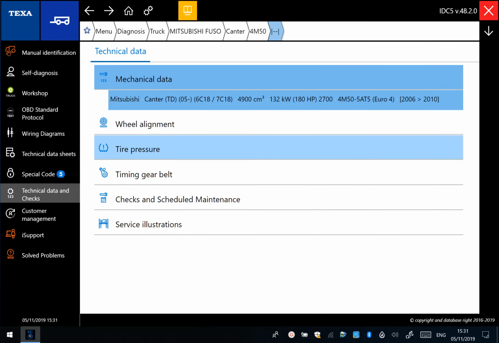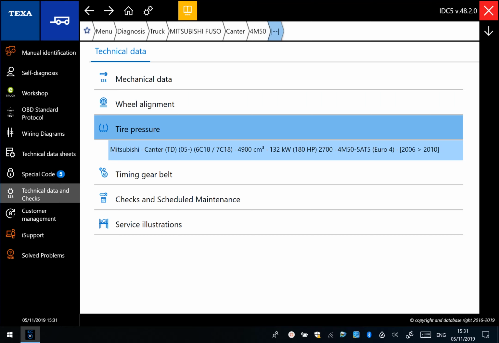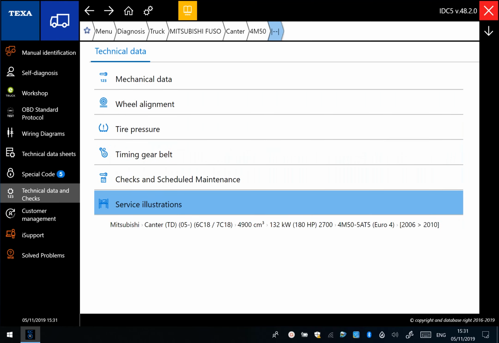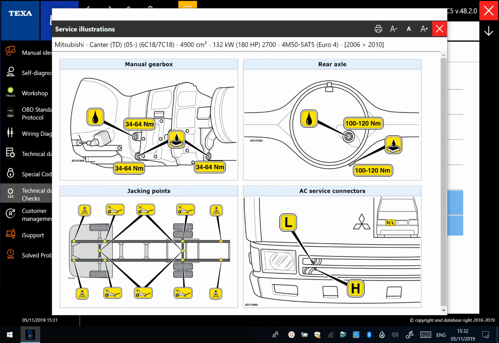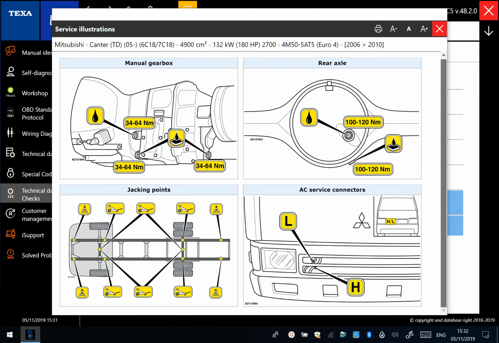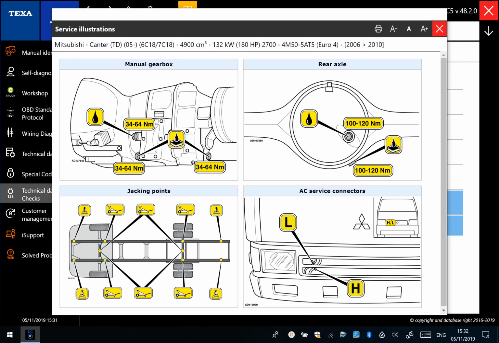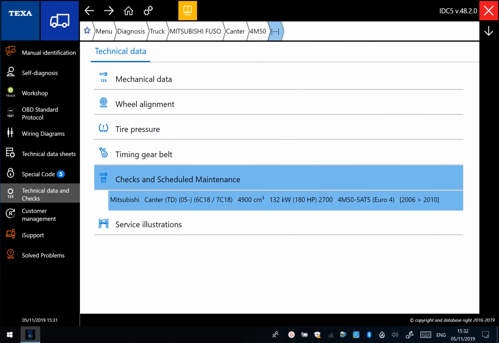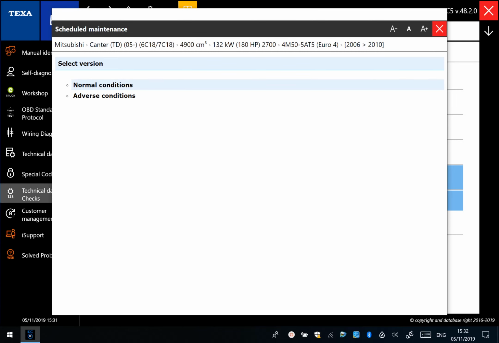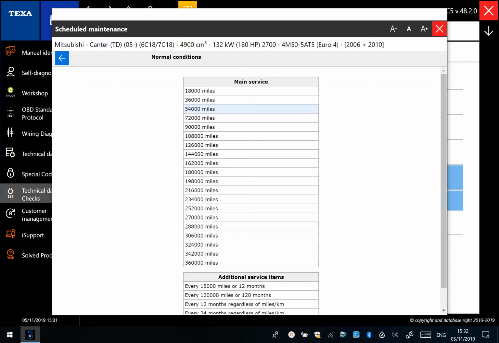What you've also got, obviously, because it's like Autodata, you have tyre pressure readings, you have service illustrations. Again, just the basic sort of things that you'd need to learn or know. Cross out on that. We've also got checks and scheduled maintenance. So again, this is the ability for you to, on each service, be able to record everything you've done rather than having a paper service sheet. You can record everything electronically.